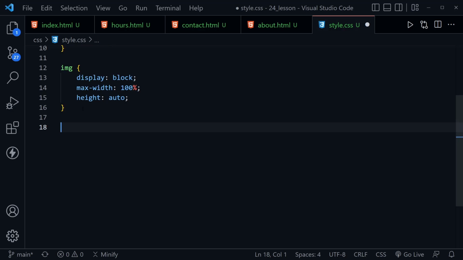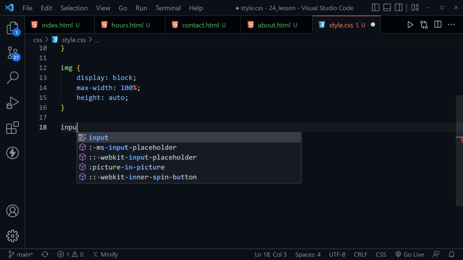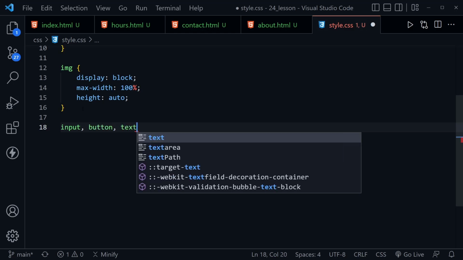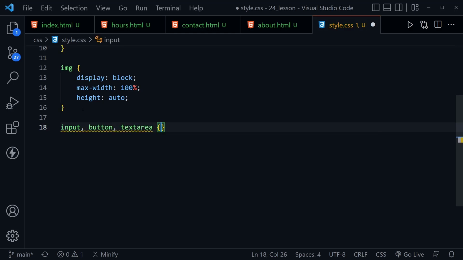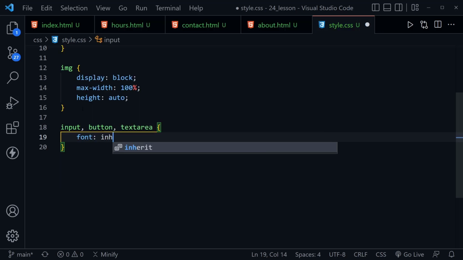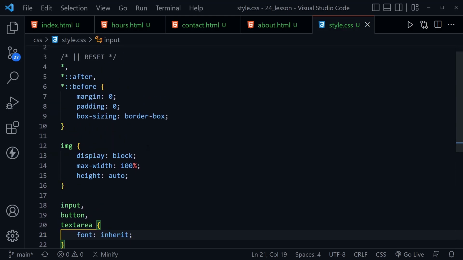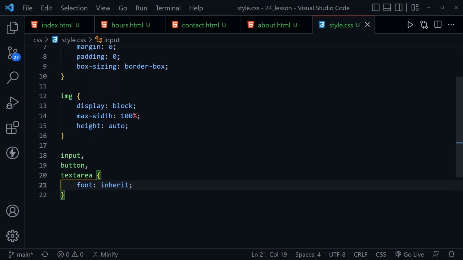The form elements like input, text area, and button, for example, the ones that we're going to use today. So we'll say input, button, text area. All three of these and other form elements that you may use do not inherit font properties like other elements do. So we need to say font inherit if we want that to happen. And when I save, we'll probably see them formatted on 3 separate lines there. But that is the end of my reset for this project.